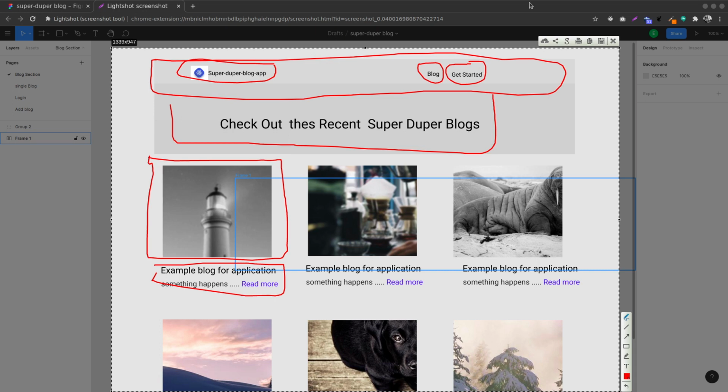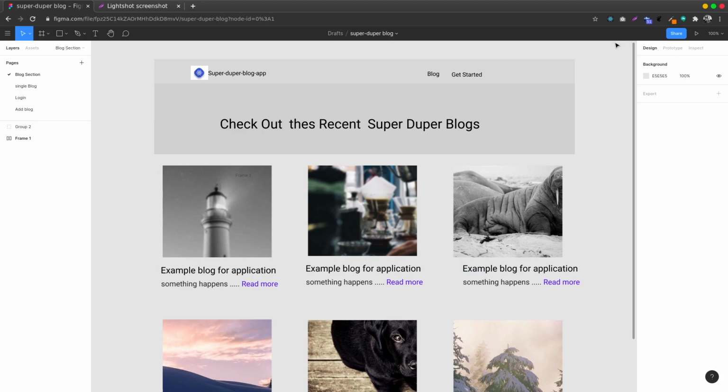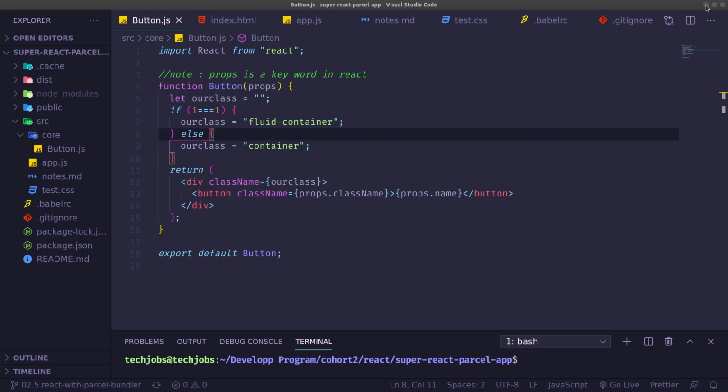I'll close it up. Then I'll open up this code, my app. This is where we stopped last time. We had looked at creating our first component together, our single component.